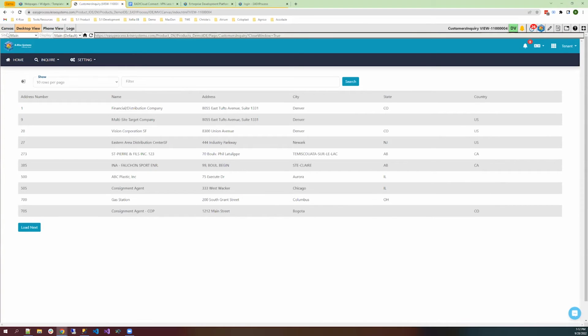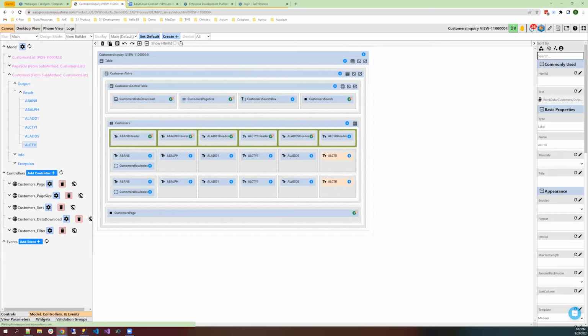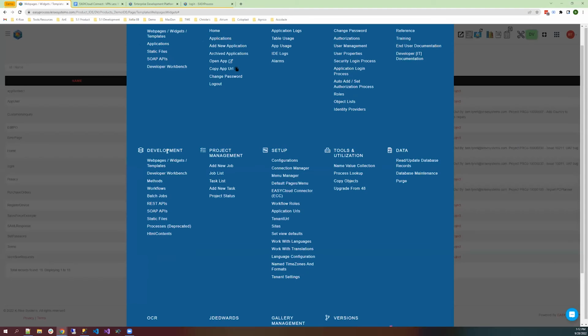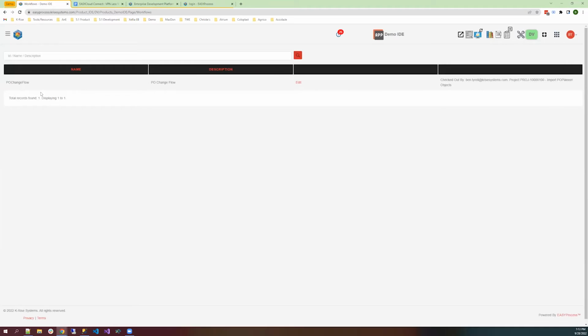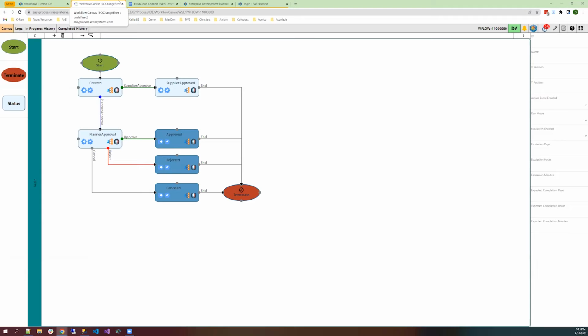So that's kind of a way to do an easy change using the UI canvas and manipulating the model a little bit. And so that is the web pages. Also under the development category is workflows. So I'll click on workflows. We have one workflow in this application, a PO change flow. So I'll click on edit, and this takes us into the third kind of canvas, which is the workflow canvas.